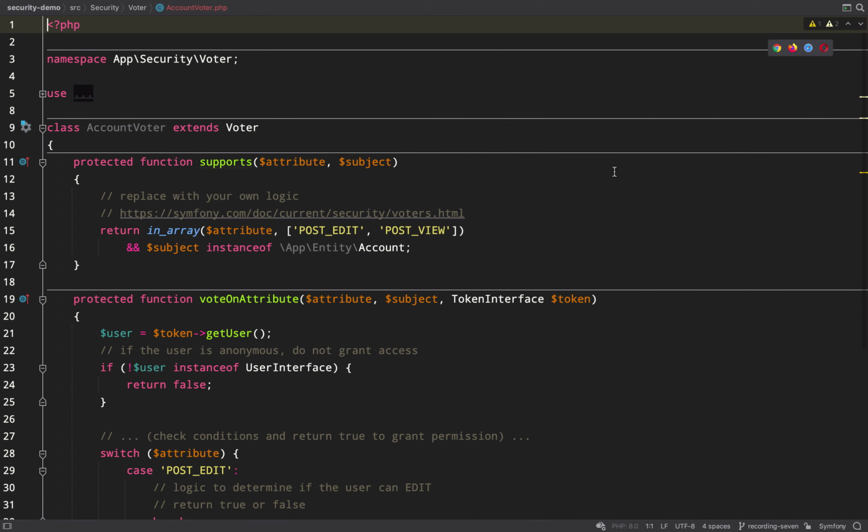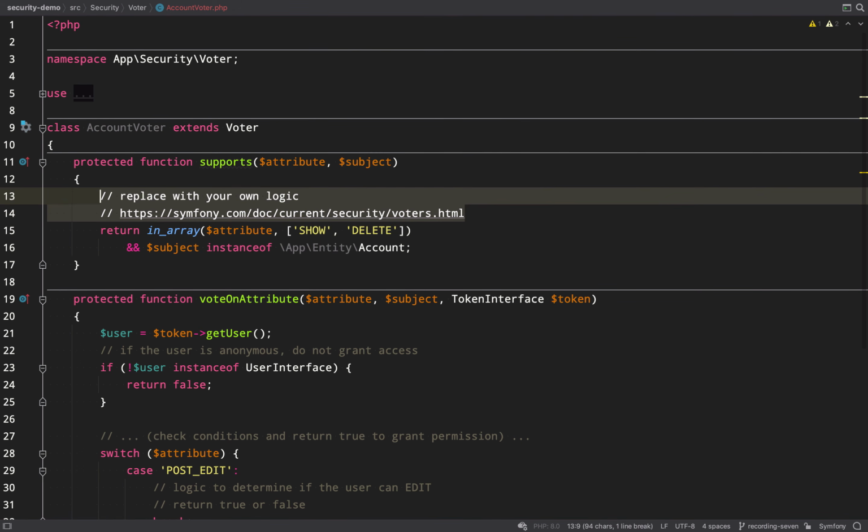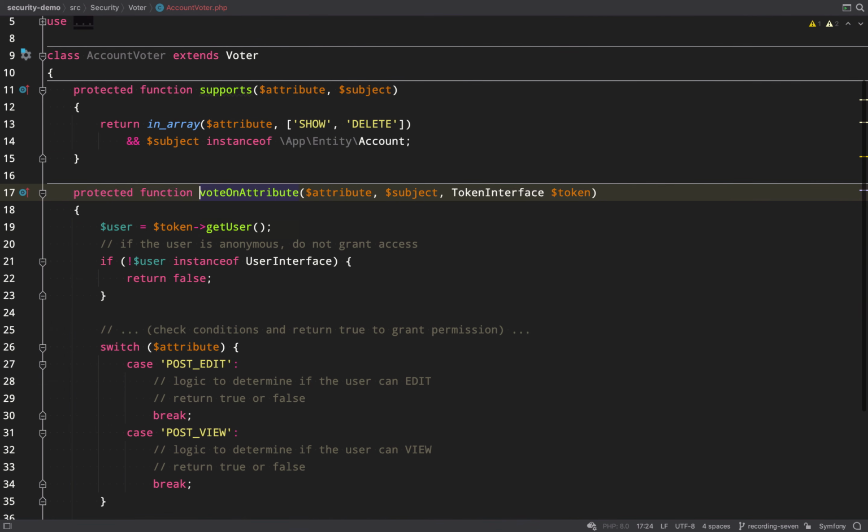So this first method supports, it takes the two arguments, attribute and subject, and basically this works like our login form authenticator supports method. It's checking to see if this voter is needed. And so it'll look and see if the attribute matches one of the values in this array, and also if the subject is an instance of App\Entity\Account. And so if this returns true, then yes, this voter is going to be needed, and then it moves on to the next method, which is voteOnAttribute. And this is where we write our custom code to see if permission is granted.